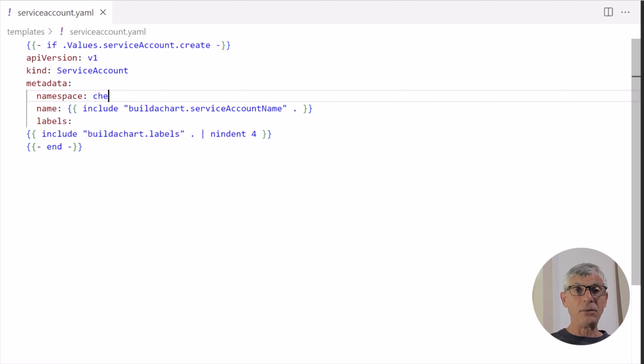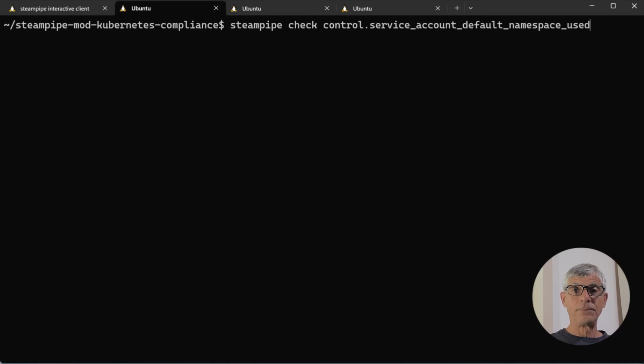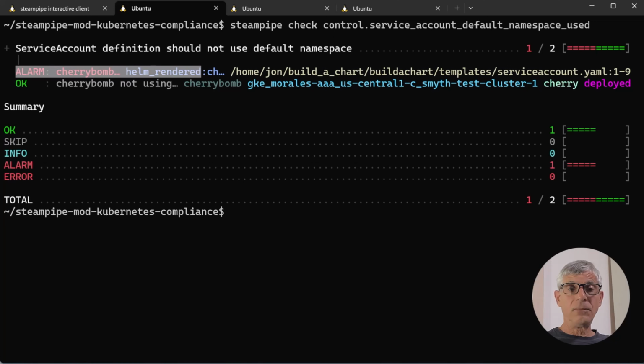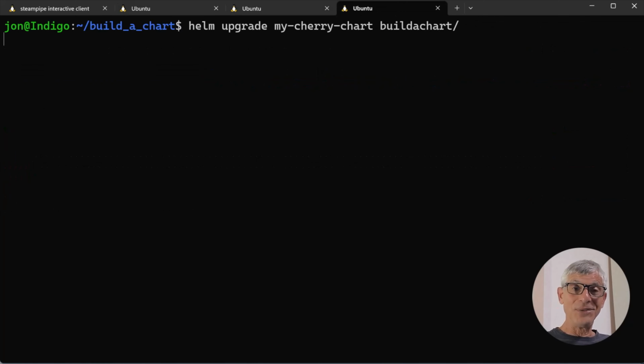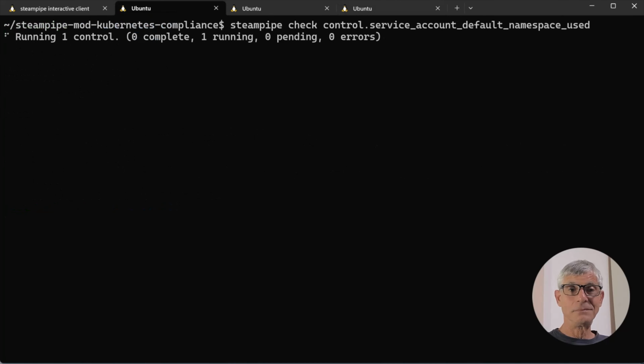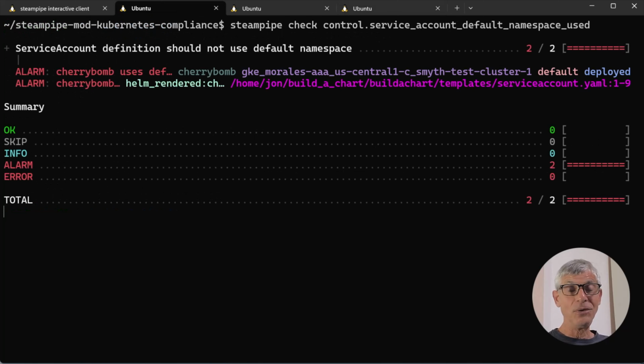Let's change that. We'll switch the namespace over to default in the Helm chart, and we'll rerun that control. The chart is in the alarm state, but we haven't deployed it yet, so the deployment still looks green. But we're feeling reckless, so we'll go ahead and deploy anyway. Now, when we rerun the control, everything's in the alarm state.